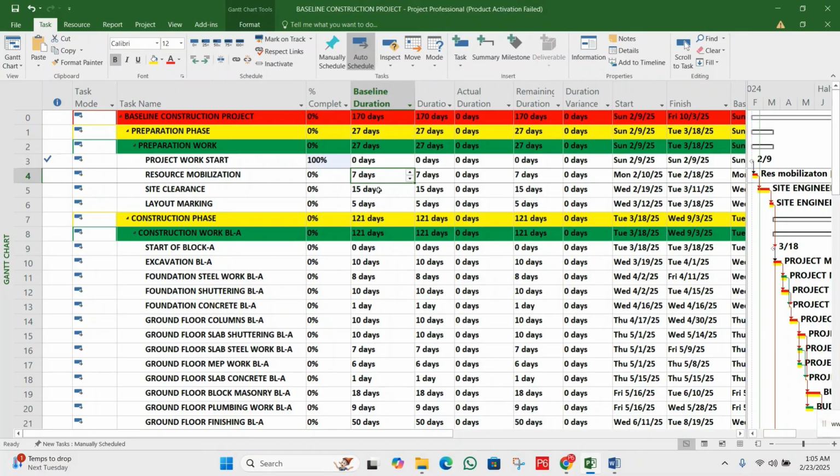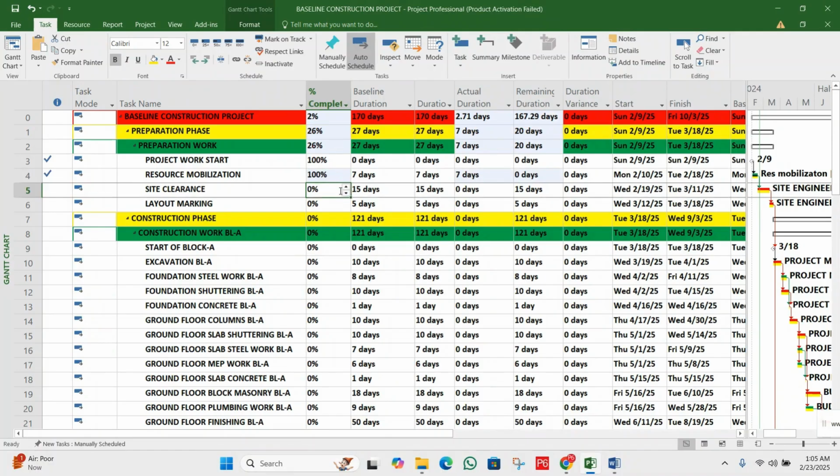Let's suppose that the resource mobilization task we have completed 3 days late. The planned duration is 7 days, but we spent 3 days extra. Let's suppose we get this information from our DPR report. So let's start. First of all, we will update this task. Let's suppose I click on the 100% complete button.